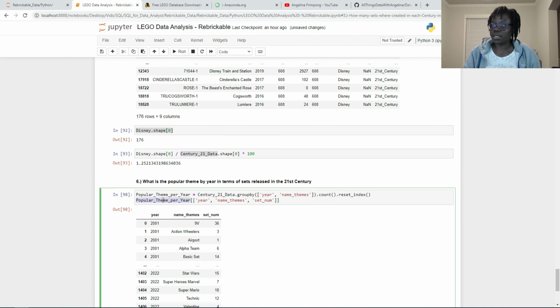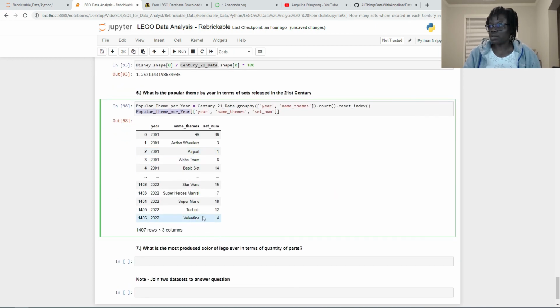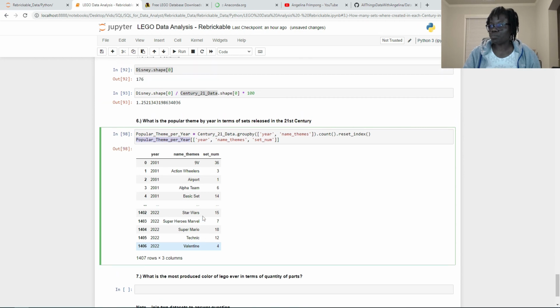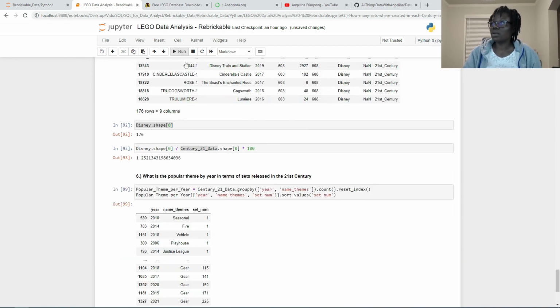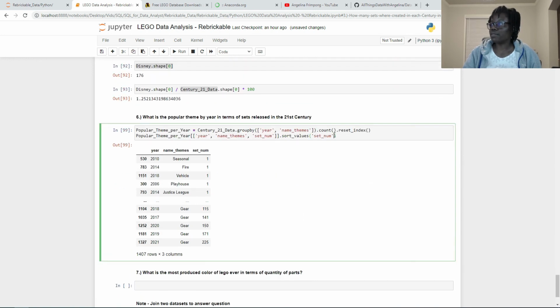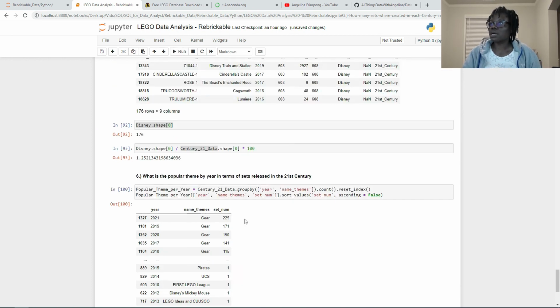Good. And I think I need to sort this data. Okay, so hold on. Let me do sort values, and I will sort on the set num column. Run this. Oh, I love to do descending order. So I'll say ascending is equal to false. Okay, I'll run this here.